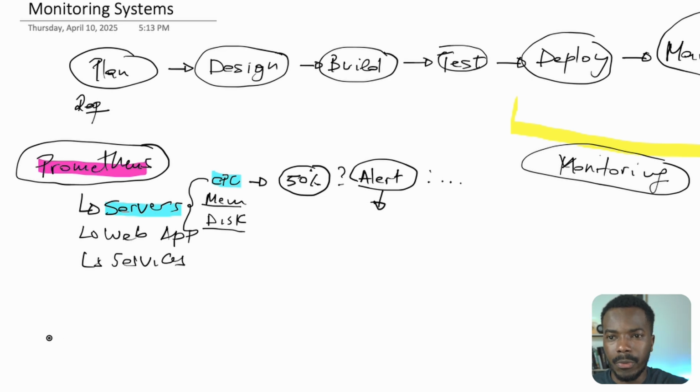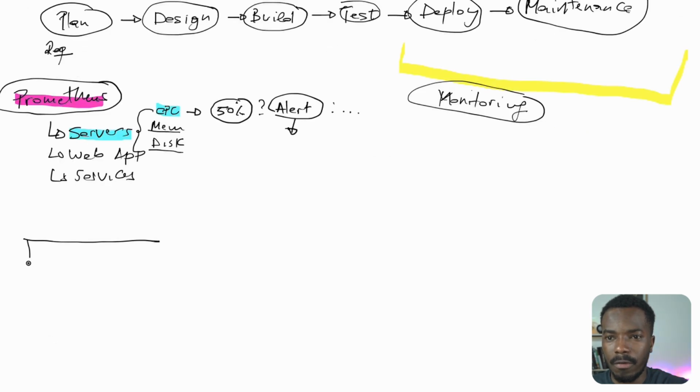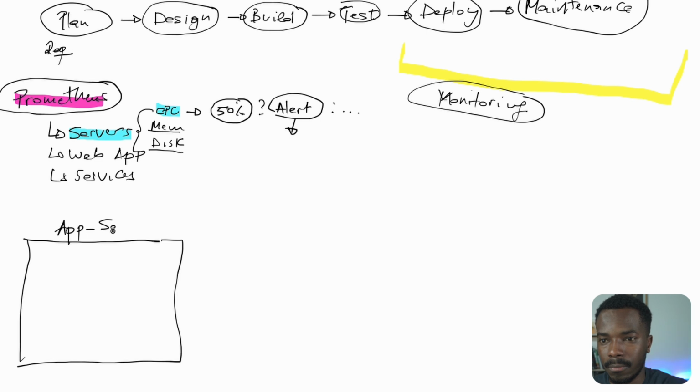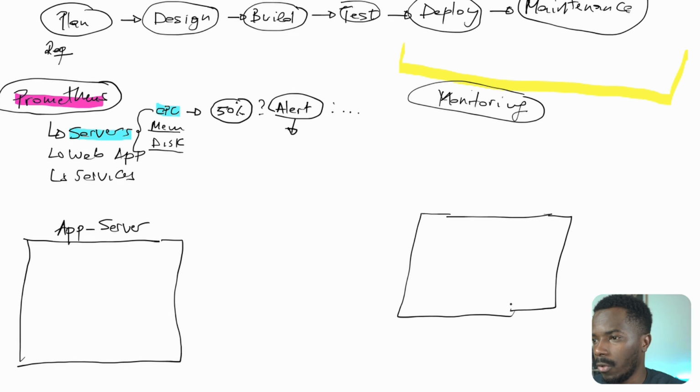And let's just go through a quick illustration. Suppose we have a server right here. This is our server, our very ugly server. Let's call it app server. And we have another server here that's going to play the role of our monitoring server. And in here, we're going to install Prometheus. And we can just call it monitoring server.